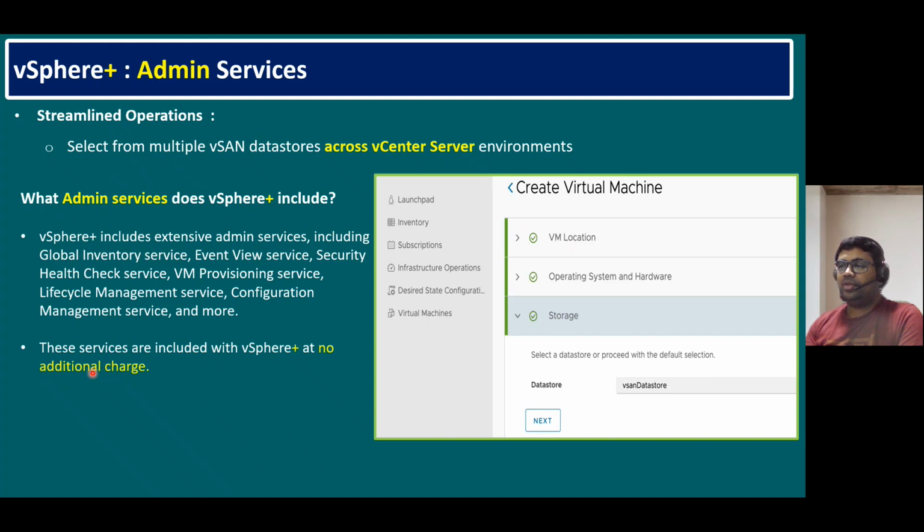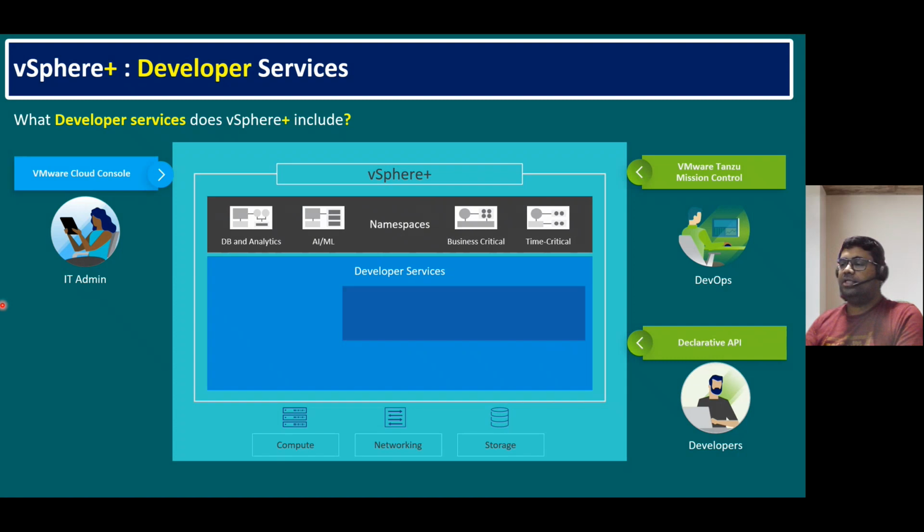But now that process has changed to a subscription model. If you have one subscription to vSphere Plus, we get all these benefits. Okay, let's talk about another VMware Cloud service, which is developer services.